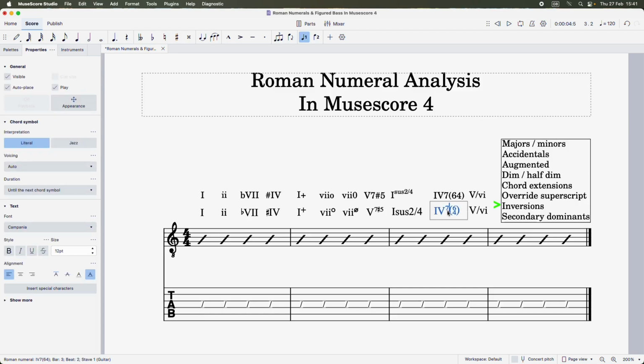But let's just say we don't have a 7 chord, we just have our inversion. Then what I would do is just type 6/4 on my keyboard, on the numbers pad, and there we have our neat little inversion. So that's a 4 chord in second inversion, and you can add up to 3 numbers for your inversions.